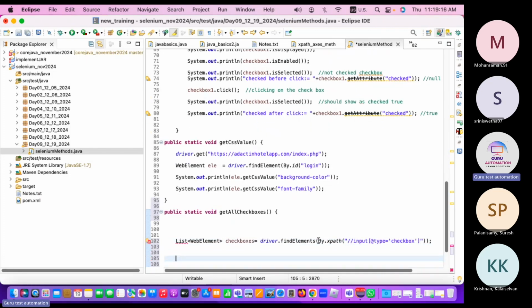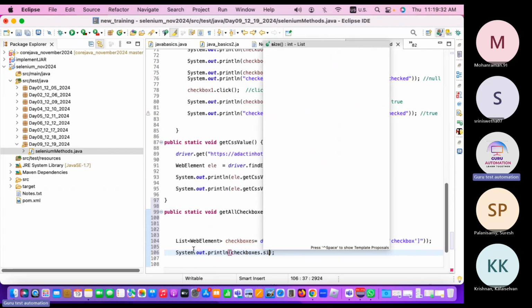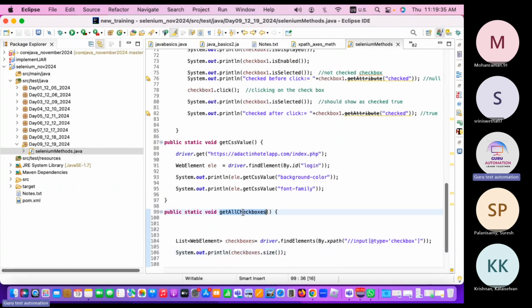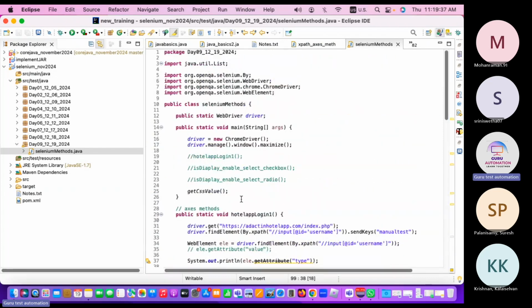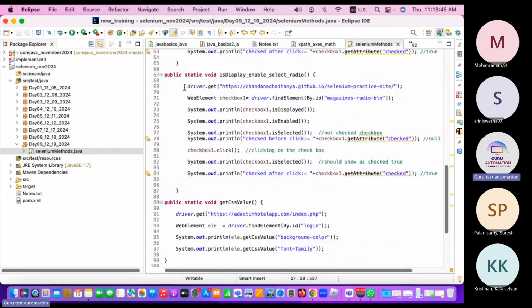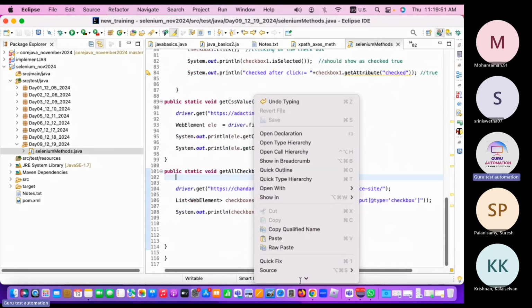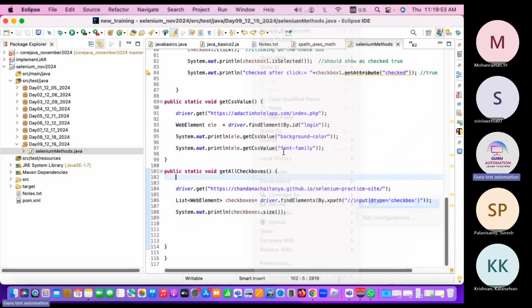So first of all, you have to get the size, okay? It will get you all the checkboxes on the web page, okay? System dot out dot println, you can use checkboxes dot size, that's it. So let's get the size first of all. This is the one, right? Okay, so this one. Right, so quickly run this code and see what output we are going to get.